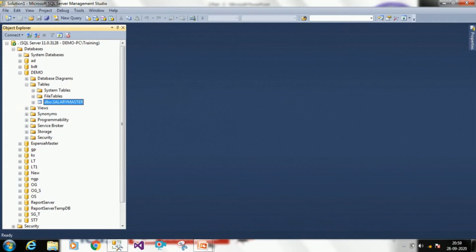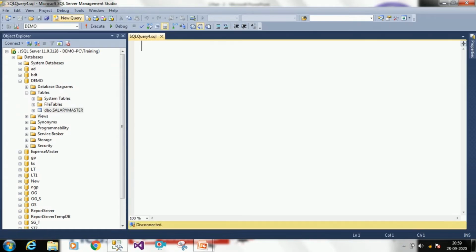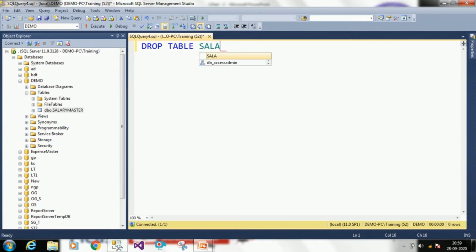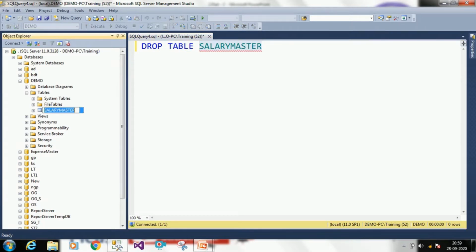So the same thing we will see in query mode: how to delete a table through query. Drop is the keyword. What do you want to drop, whether it's a database or a table? I want to drop a table, so I pass the table name. Drop is the keyword and table is the keyword, and salary master, this is my salary master table. I want to drop this one. So you can copy paste this one also.